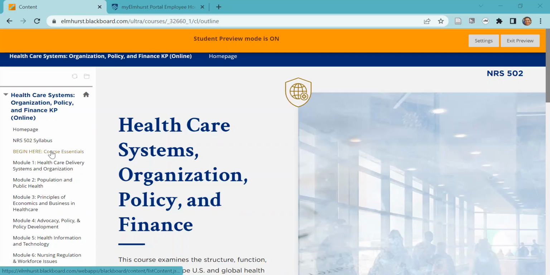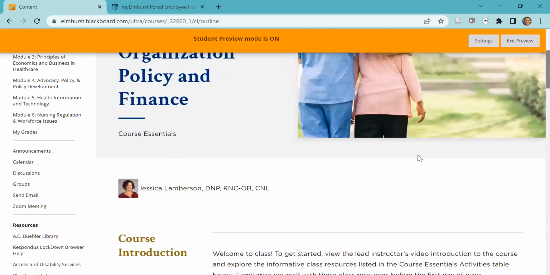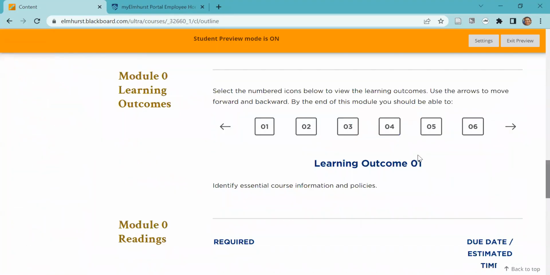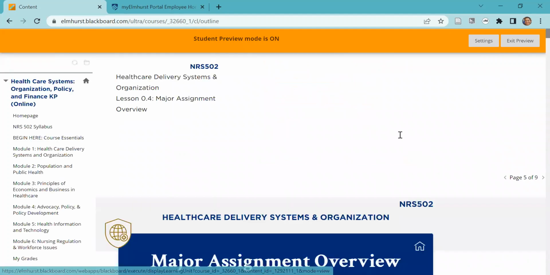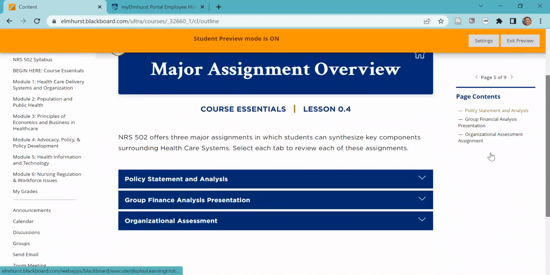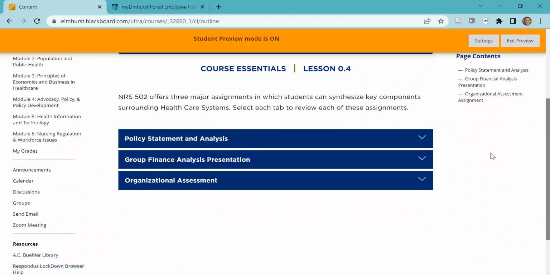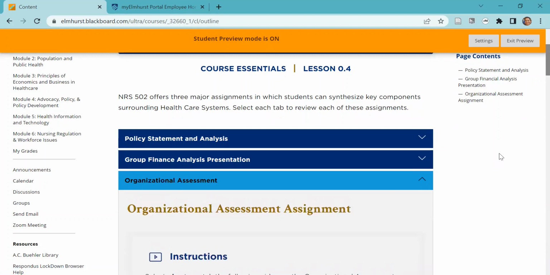I'm going to provide a brief explanation of one of the major assignments for NRS 502, the organizational assessment. If you click on Begin Here, Course Essentials, it will take you to the page in which you can find the major assignment overview, lesson 0.4. On that page, you can see the three major assignments in the course. Click on each down arrow to provide more detail on the assignment itself and the rubric.